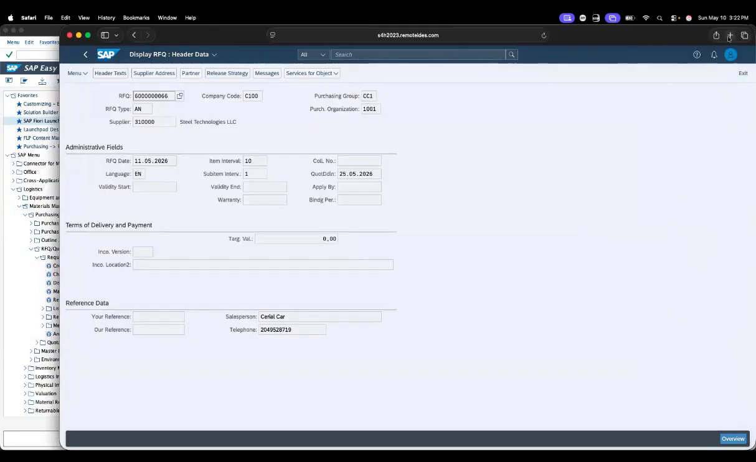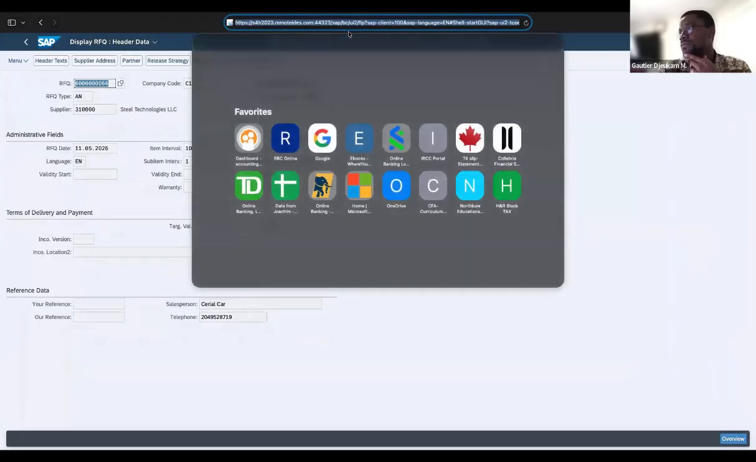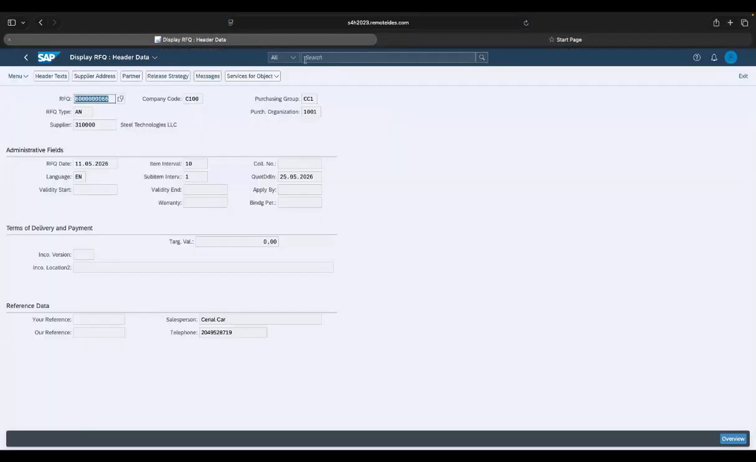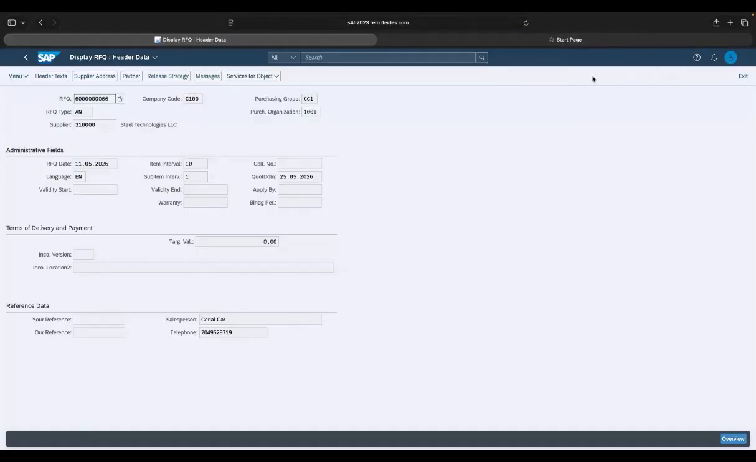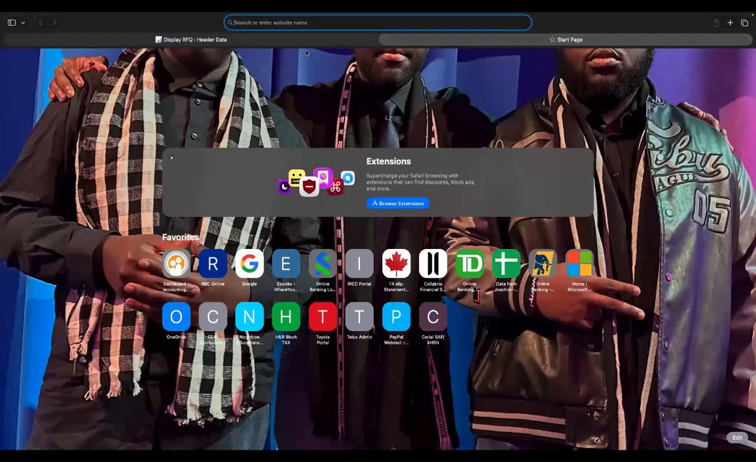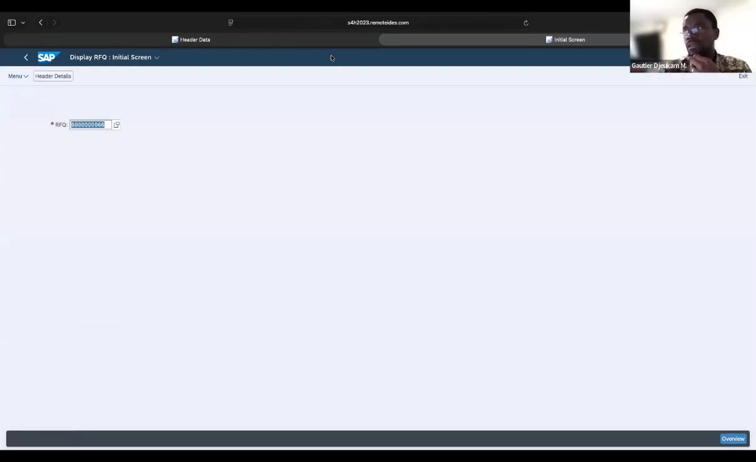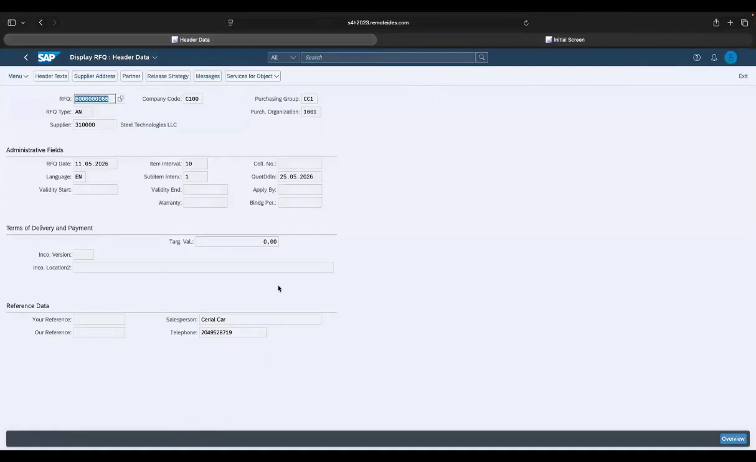I need to minimize this. Just give me a second here. Okay. Oh, come on. Go back here. Command C. Beautiful. Okay. Now I want you to go back to the main menu of SAP. The GUI or here? Here. So just click on the SAP.